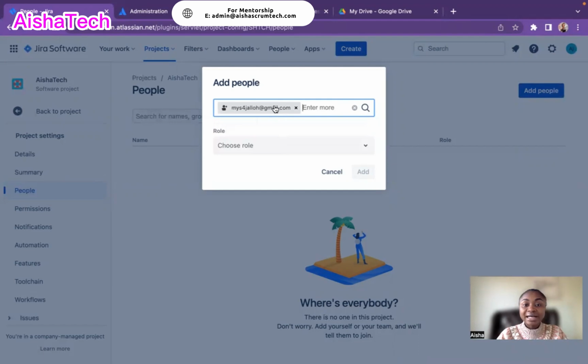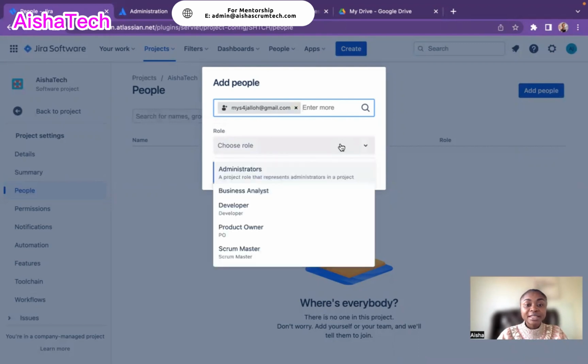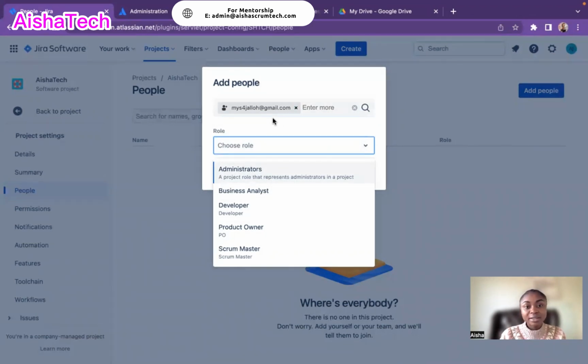So as soon as I type their user email or their username at work, it will show up there. Then I click on the role. It's very important to give them a particular role, if they are a developer, a product owner, or Scrum Master, because the different roles give them different access in the board, and you don't want to have everyone in administrator.